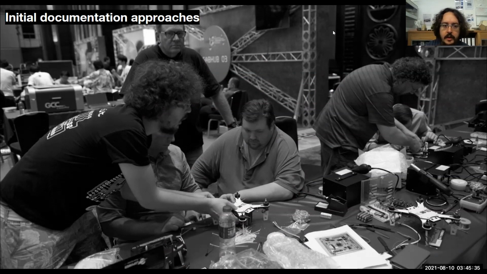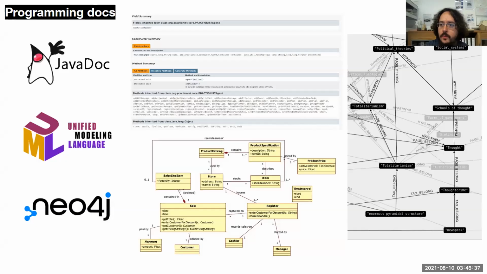The first documentation that I made was when I was a programmer, and it was to document software. I don't know if any of you has ever worked with these very specialized tools, such as, for example, Unified Modeling Language, which is a language to model a software system.